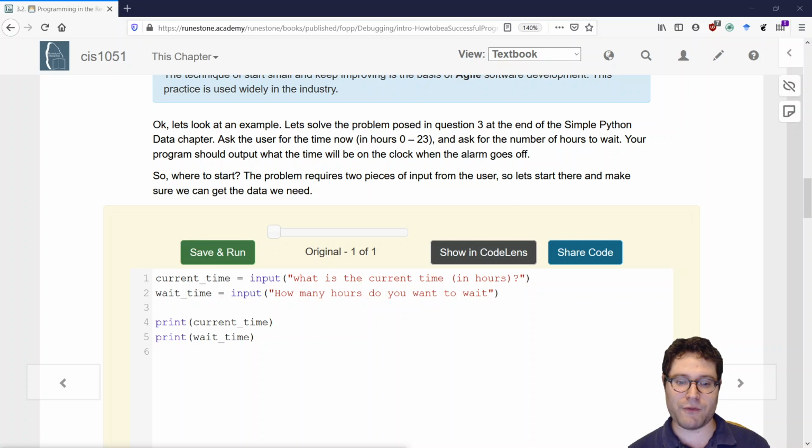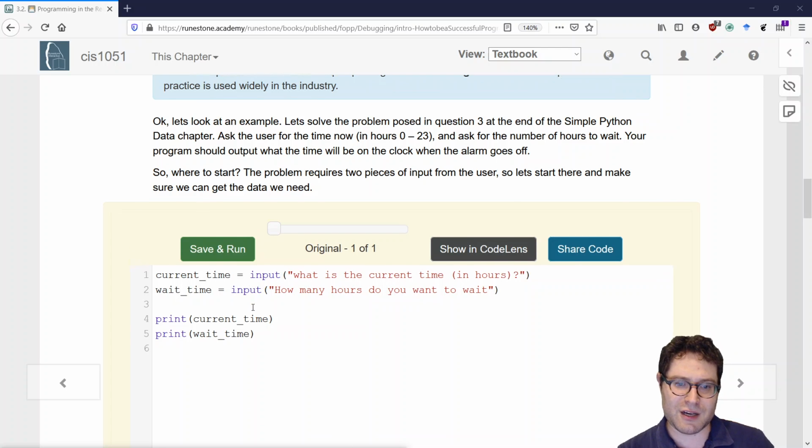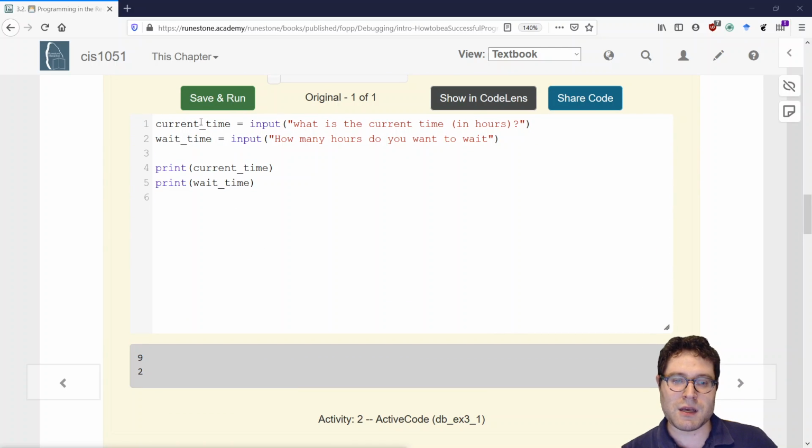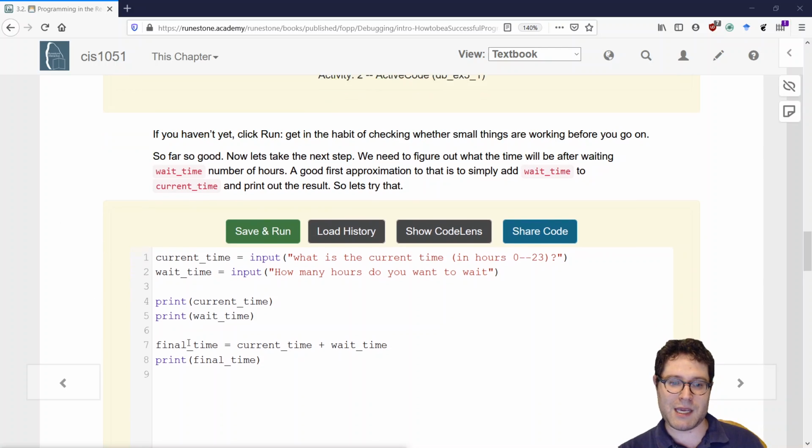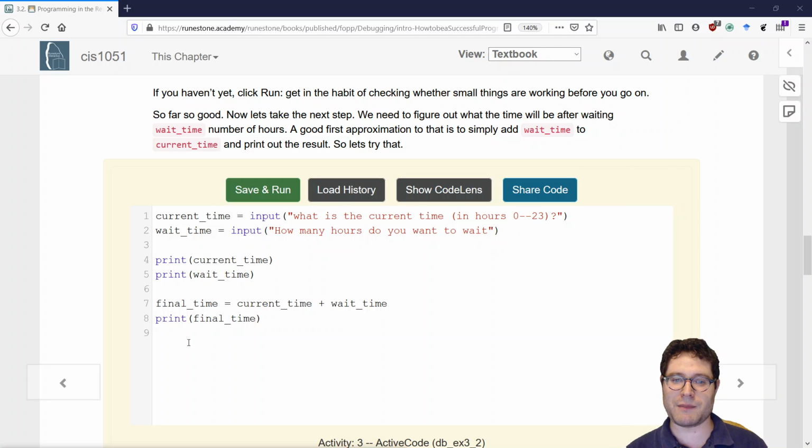And part of the way you avoid having an error in the first place like that is by testing your code as you go along. So this is very good. We take in our time and we wait for it, and then we print out our inputs. Great. So far so good. Now we need to figure out what the time's going to be afterwards, right? What our final time is going to be. We wanted to wait, we have 9 hours on the clock, it's 9 o'clock. We want to wait 2 hours, so we should get 11, right? So, obviously, we should add those things.